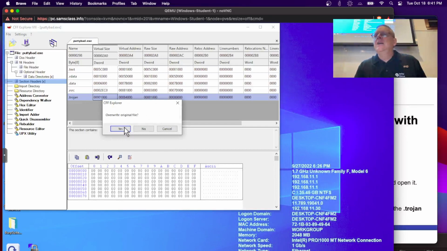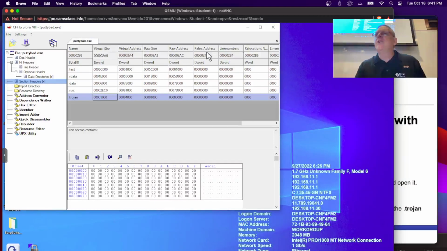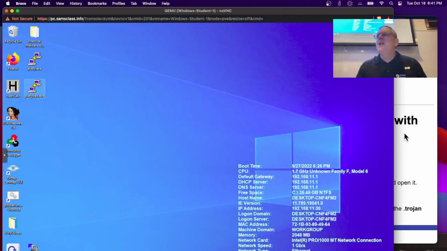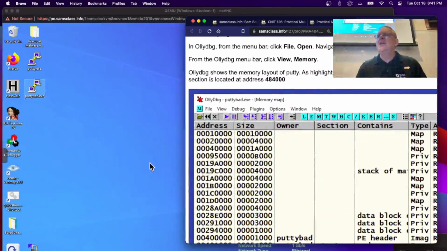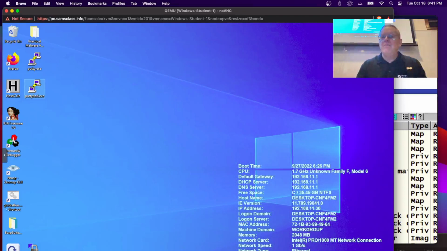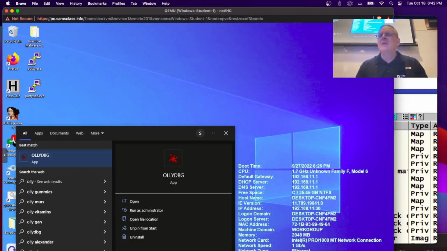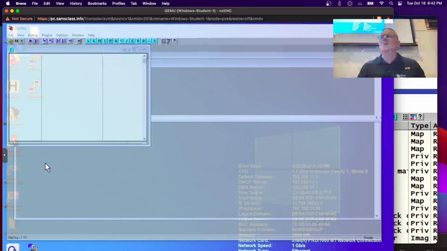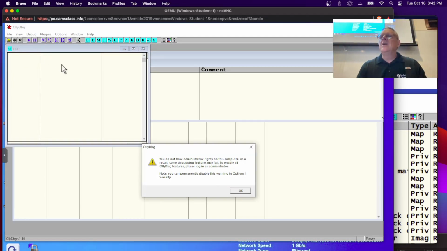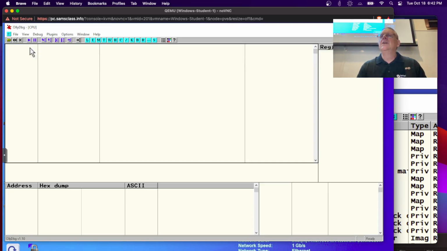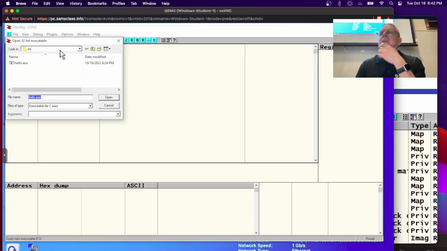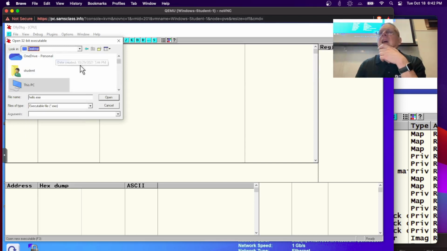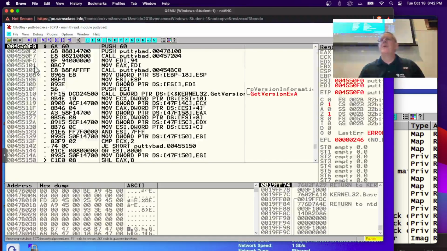Okay, I'm overwriting it because the copy called bad, and now I've got putty bad, which contains a new section. Now I can put the data in there with Ollie. So let's load this thing with Ollie. And it's on my desktop. It's called Putty Bad.